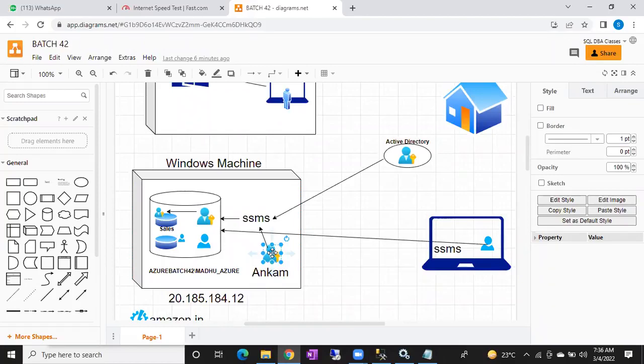In my current batch, I have 35 people. If the 35 people want to access 100 servers, in each server I have to create 35 users. 100 into 35, 3500 users I have to create, guys. If one of these 35 people is changing the company, I have to remove him again from all the 100 servers, guys.